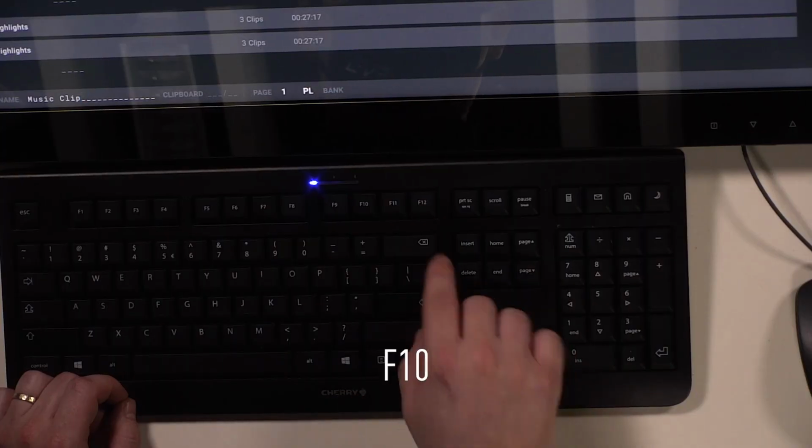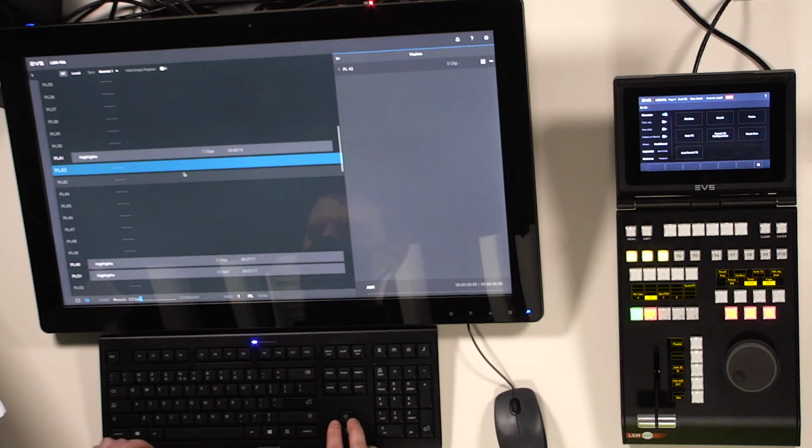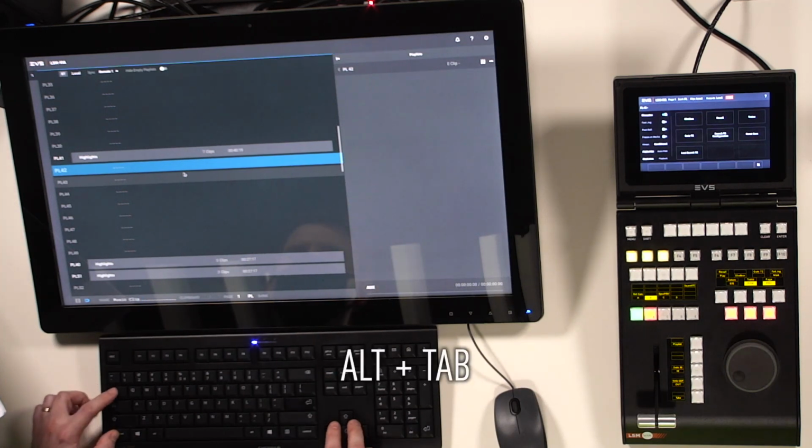Press F10 on the keyboard to open the playlist panel. To change focus for your cursor keys, press Alt plus Tab on the keyboard.